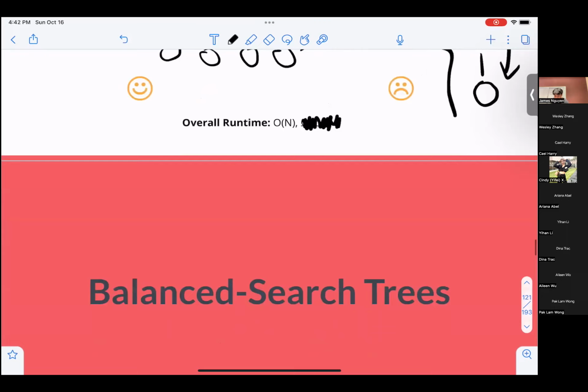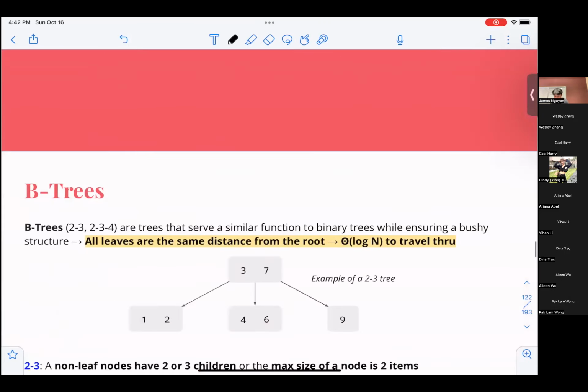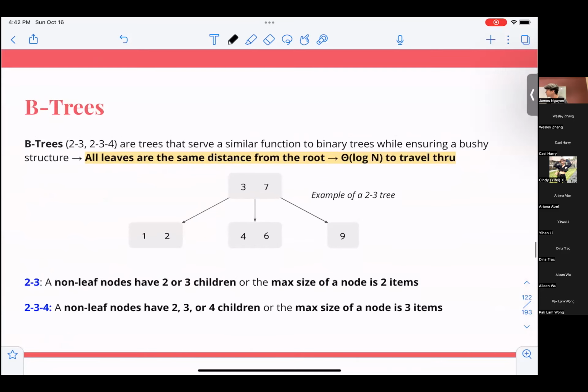Nope. Okay, so moving on to balanced search trees. There are two different types of balanced search trees: 2-3 trees and 2-3-4 trees. They both serve a similar function to binary trees while ensuring that the tree is going to remain bushy. This means that all leaves are going to be the same distance from the root. So essentially, it's going to be log n in length to travel from a leaf to the root.